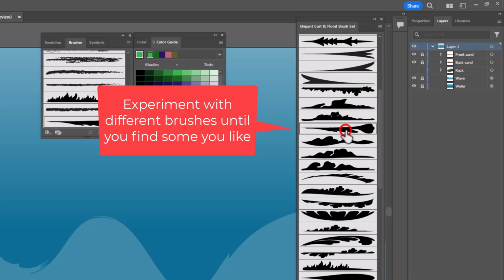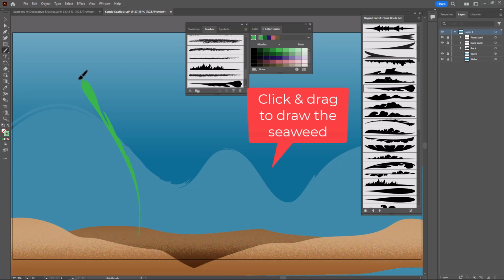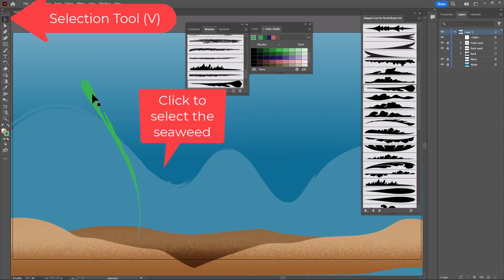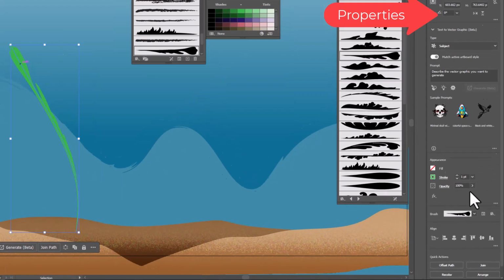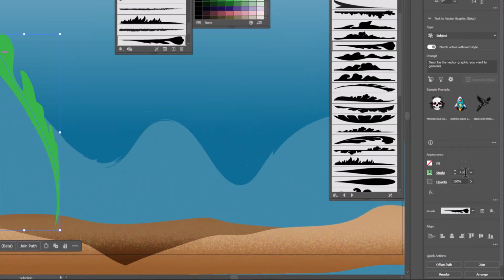I'm going to go ahead and choose this one right here, and I'll just click and drag my first piece of seaweed. And I can see that it's not quite the size that I want. So I'm going to get the selection tool and click on it. Then over here in my properties panel, I'm going to make the stroke a little larger. And I think 3 looks pretty good.